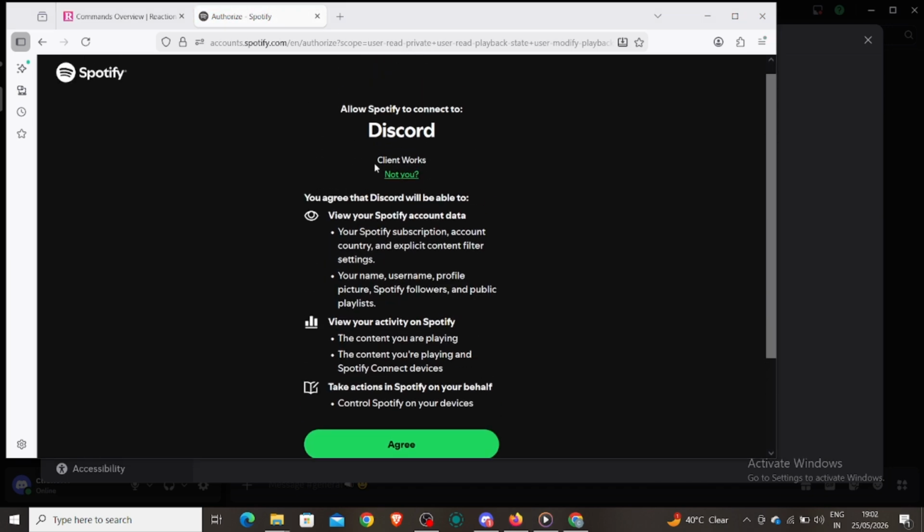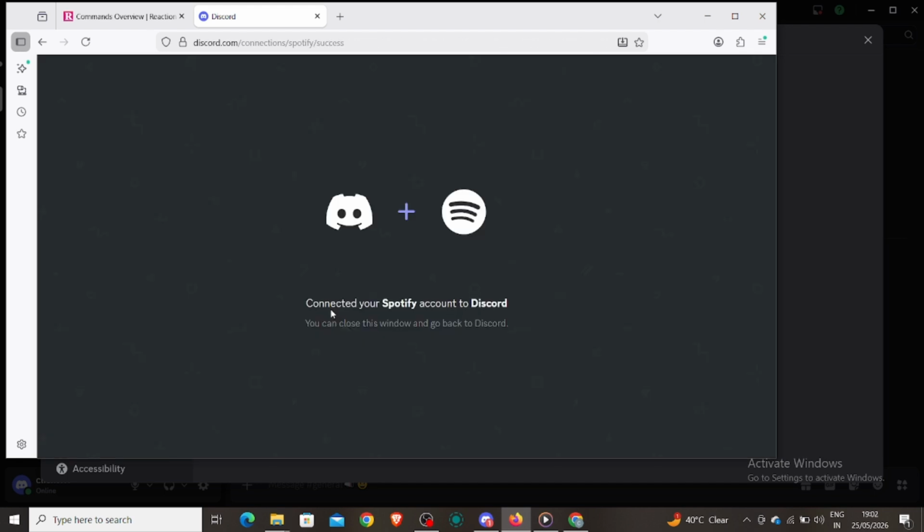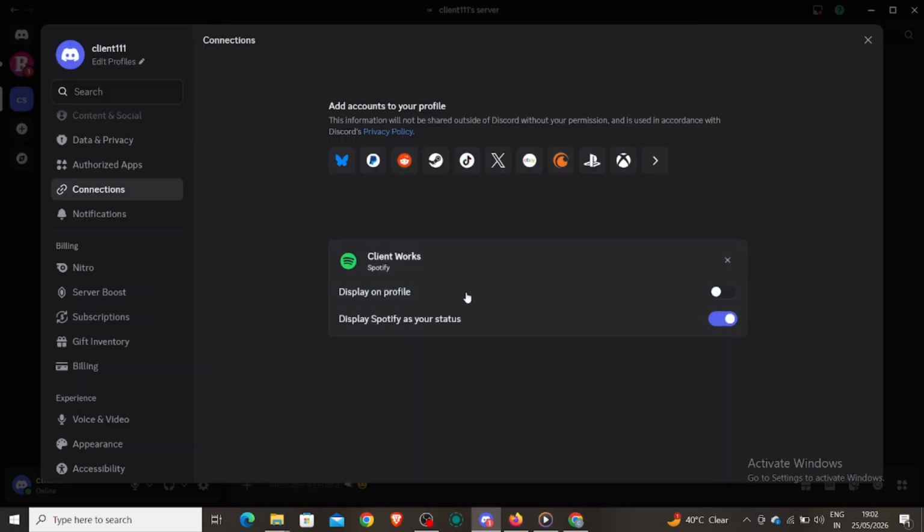After signing in, Spotify will display a permissions page explaining what information Discord can access. Review the permissions and click Agree or Authorize to continue. Once authorization is complete, the browser window will close automatically or redirect back to Discord. Return to Discord and you should now see Spotify listed in your Connections section.